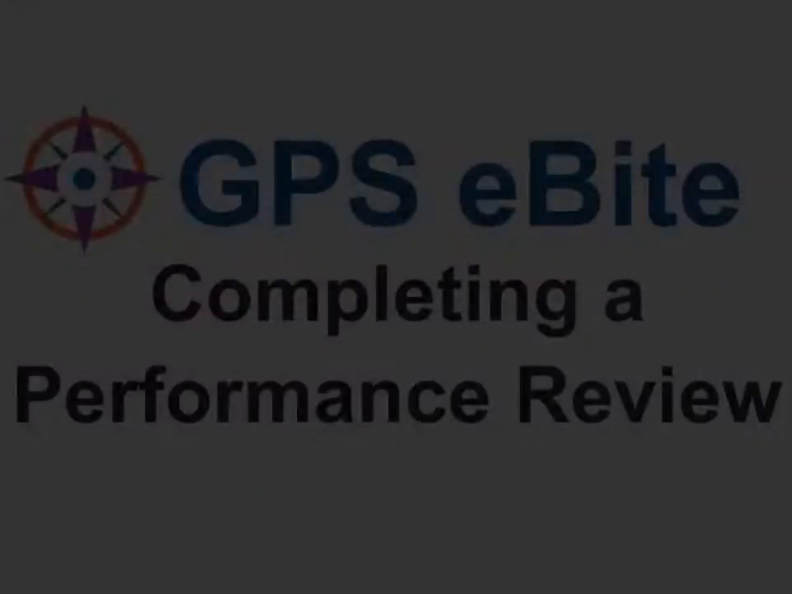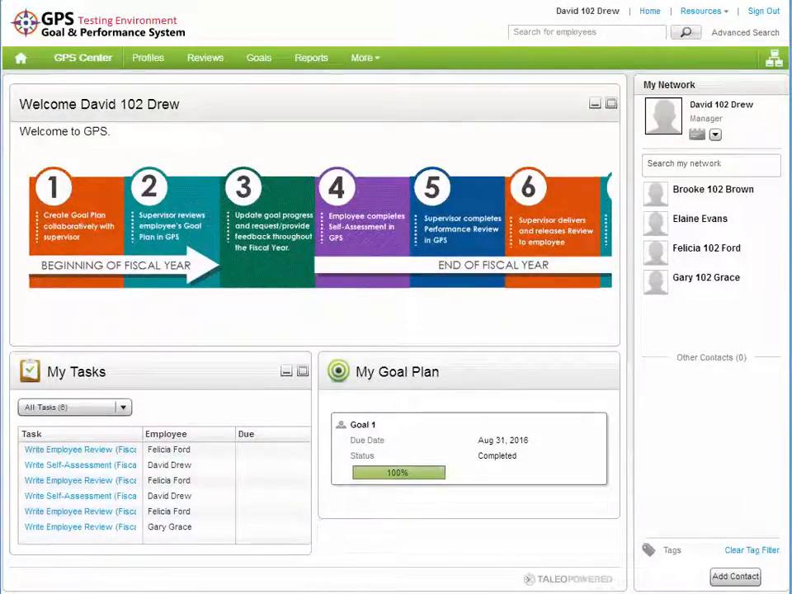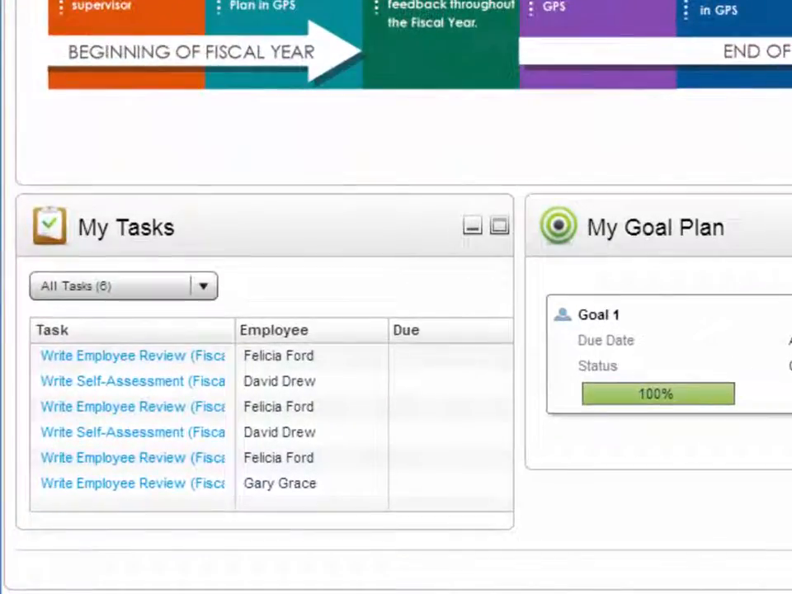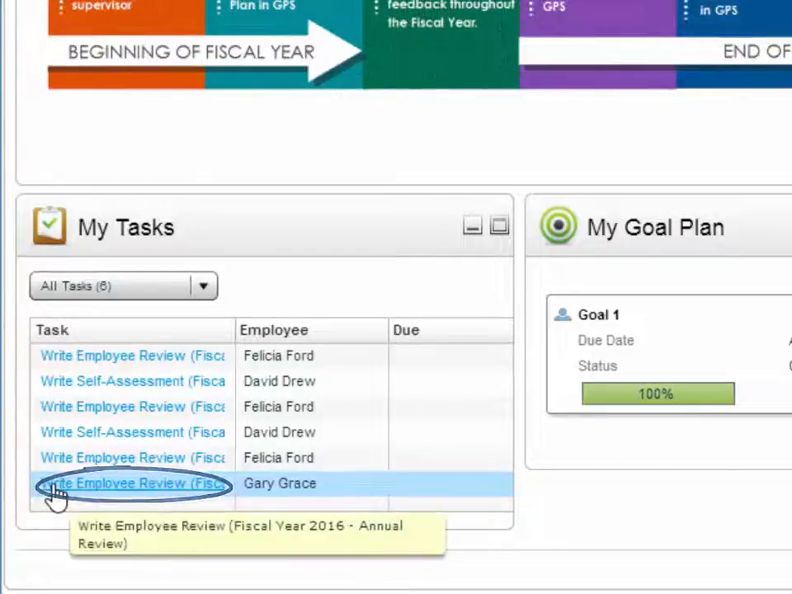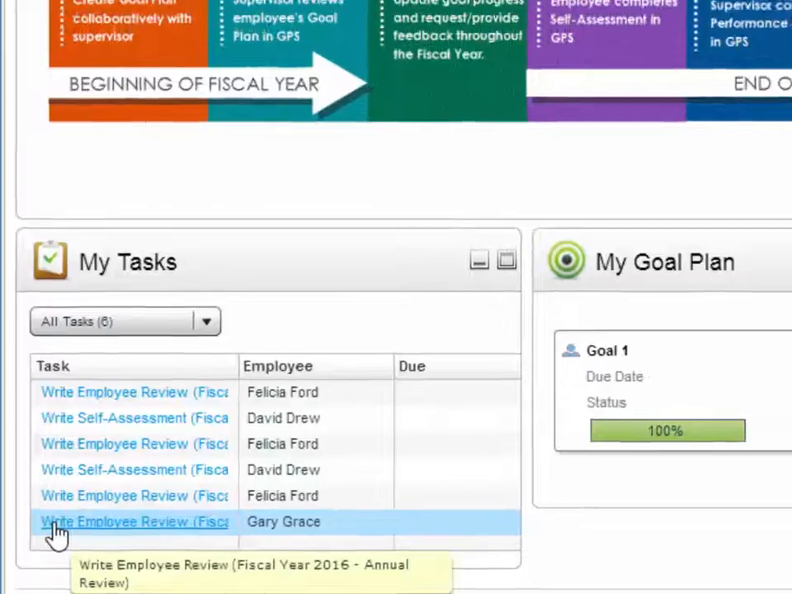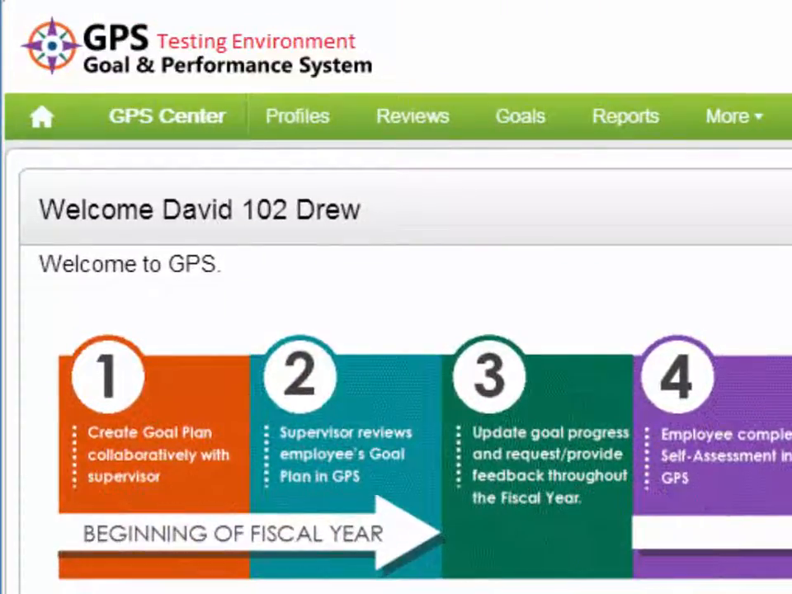Let's get started. Once you have logged into GPS, navigate to the GPS Center. There are two ways to access an employee's performance review. The first way is through My Tasks. As you can see, there is a task that says Write Employee Review. To access the review, you can either click on this link, or you can click on the Reviews link at the top of the page instead.